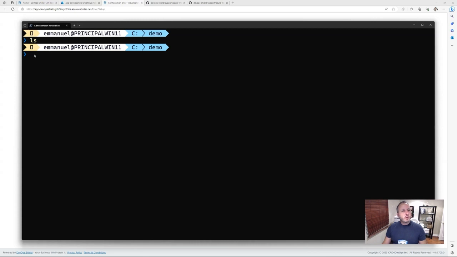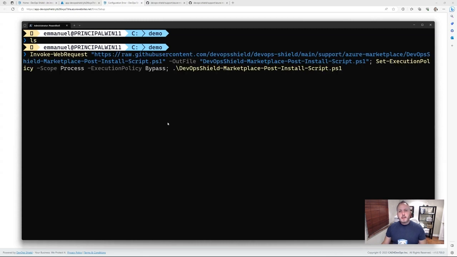I'm just going to go ahead and paste the command that I copied either from the GitHub or from that configuration error screen. And notice all it's doing is grabbing that file from the GitHub, saving it as a PowerShell script, and executing it. Okay, so let me go ahead and do that.